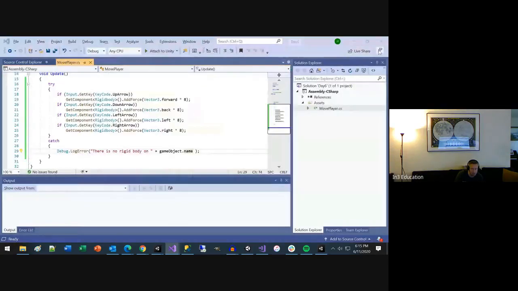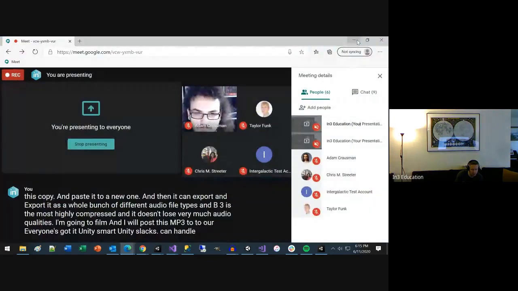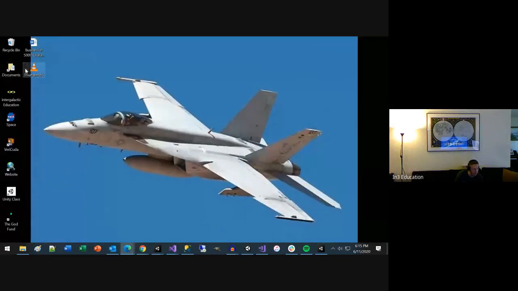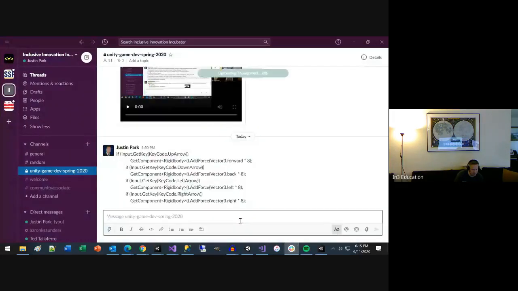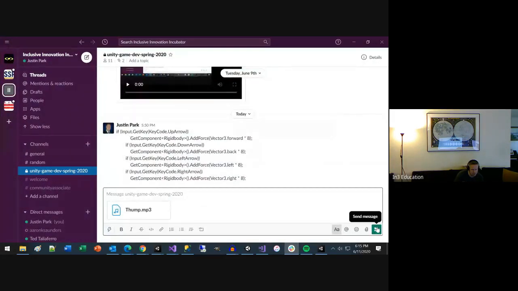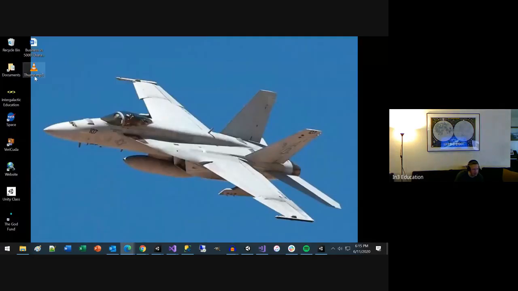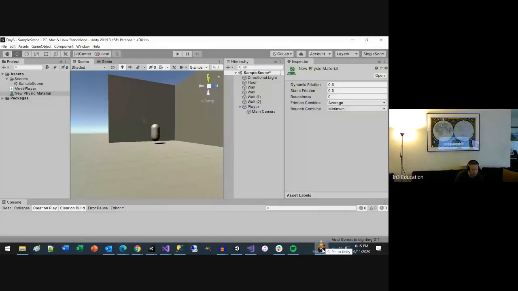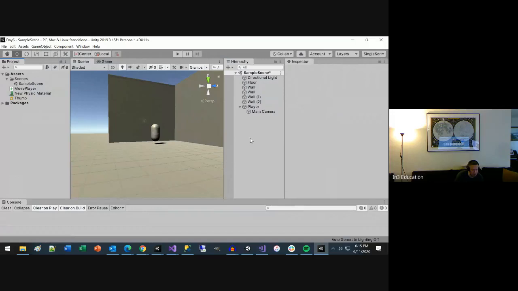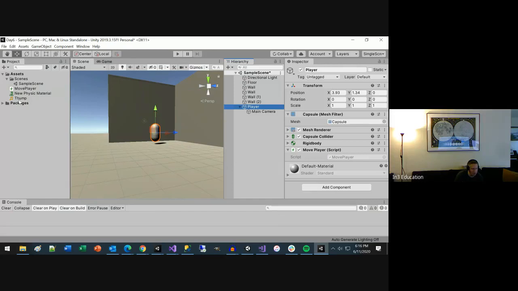Unity's smart. Unity can handle MP3s. It can handle WAV files. It can handle a whole variety of different types of sound. And so there's our thump right there. Let's go ahead and drop thump into our project. It's as easy as just dropping it into our project. Let's put the thump on our player rather than putting it on every single wall.